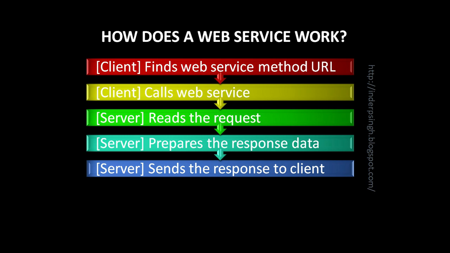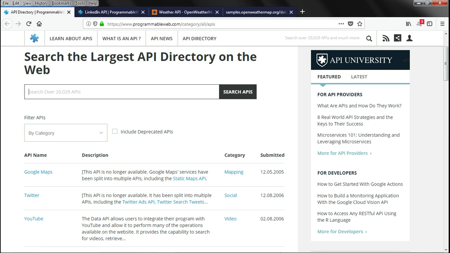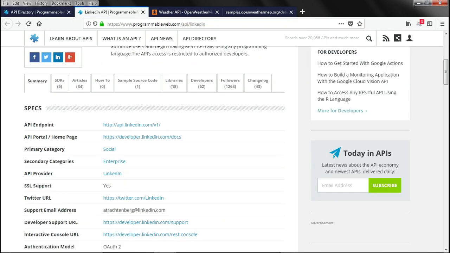Now let us see some free web services. I put the link to this list of web services in the description box below. As you can see, there are a number of web services available like Google Maps, Twitter, YouTube, and so on, and you can search the web services. Now this is the LinkedIn API. It shows the API endpoint, API homepage, and so on.